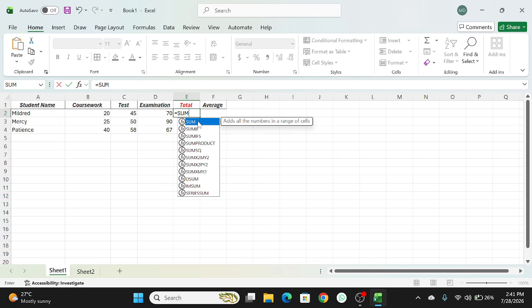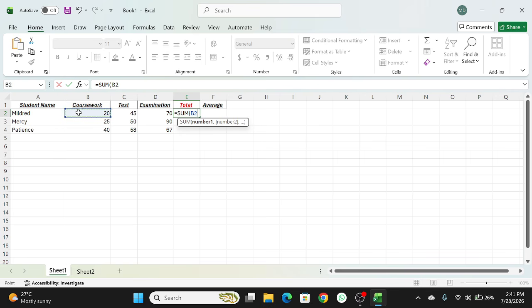You can even come here and select it. Excel will always show you that this function, or this formula, is going to add all the numbers in the range of cells. So we want to select the sum of the numbers. The moment you put the first bracket, it asks you for the first number. So the first number is the coursework marks.